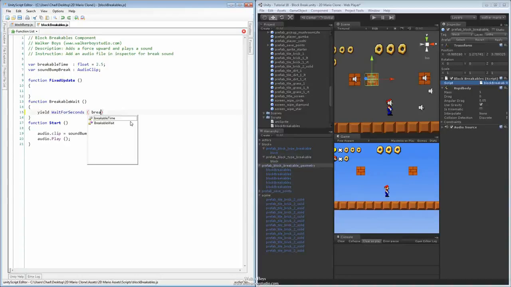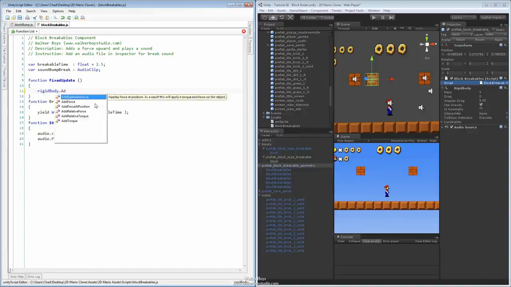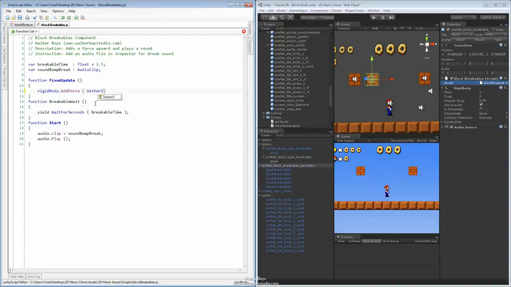And we'll use our breakable time that we applied up there for the variable type. Then inside the fixed update, let's add a rigid body. Since we have rigid body as one of the components, we'll just grab it, say rigidbody, and do an add force. For the add force, we'll just do a Vector3 up, that way we have the direction it's going to be moving. So Vector3.up.